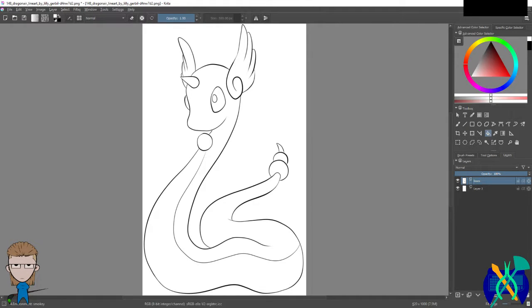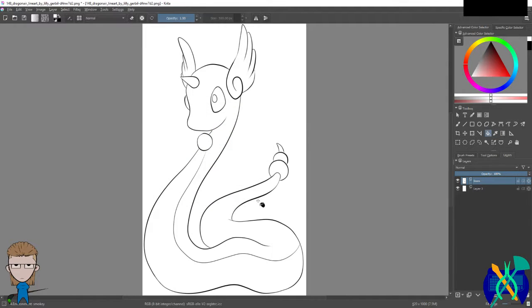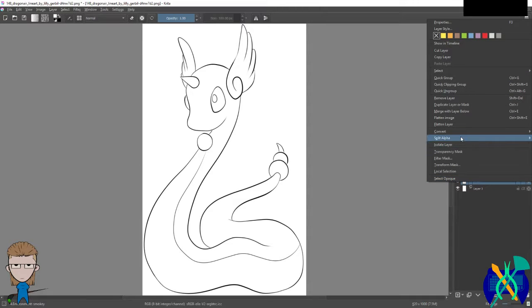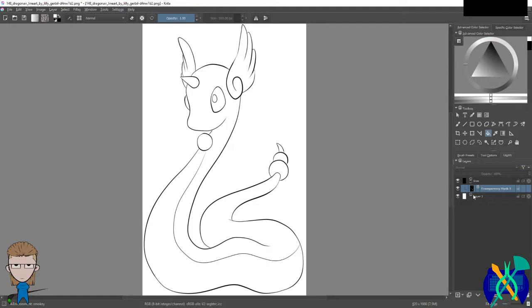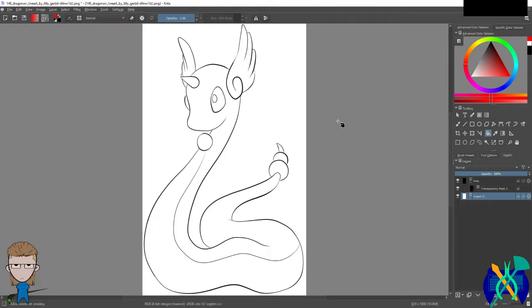Where's my sticky note? Because I don't remember what the hell to do. Filters, color to alpha on the line. So filter, color to alpha. And yes, I think. And then split the alpha into its own mask. And this is so I can color the lines. Let me try something. Okay. This is so I can flat underneath and also color the lines.